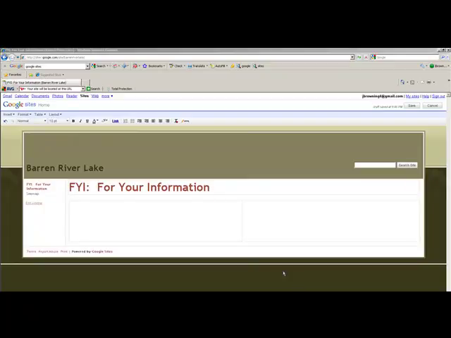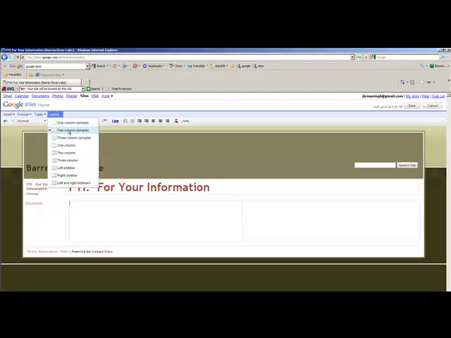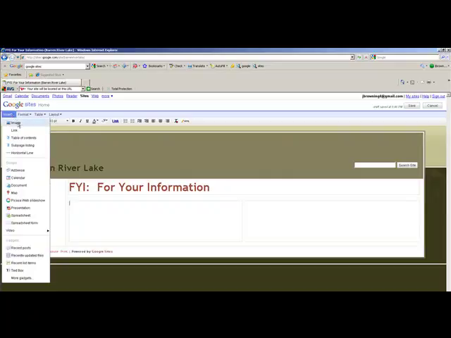Now using that same layout tab, I want to invite each of you to select two column so that you can carry on with what we're doing right here. I want to show you how to insert an image. So what I want to do is insert an image to the left column. So I want to go up here on the top left to insert and click on image.